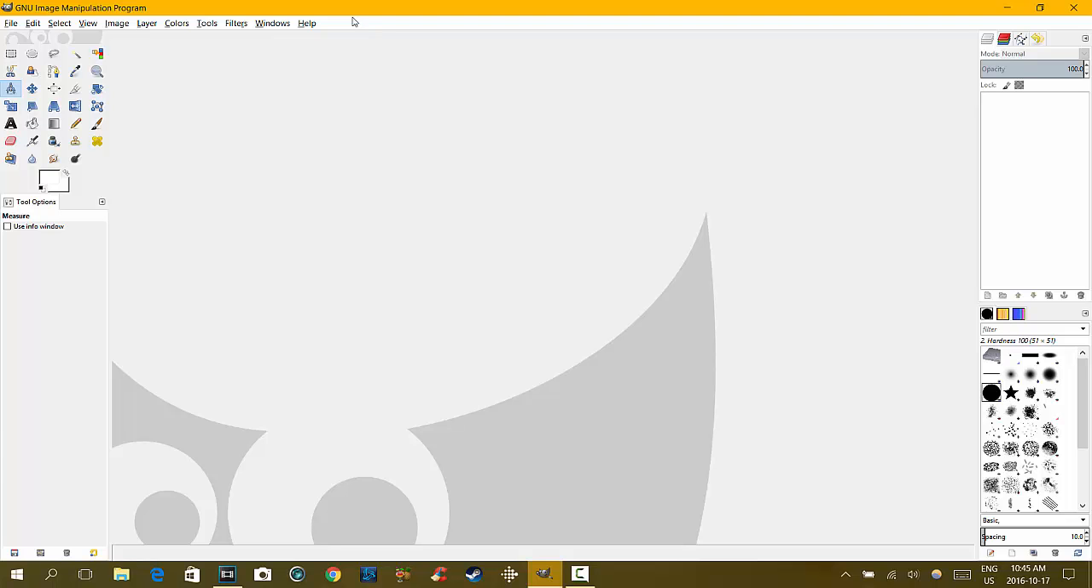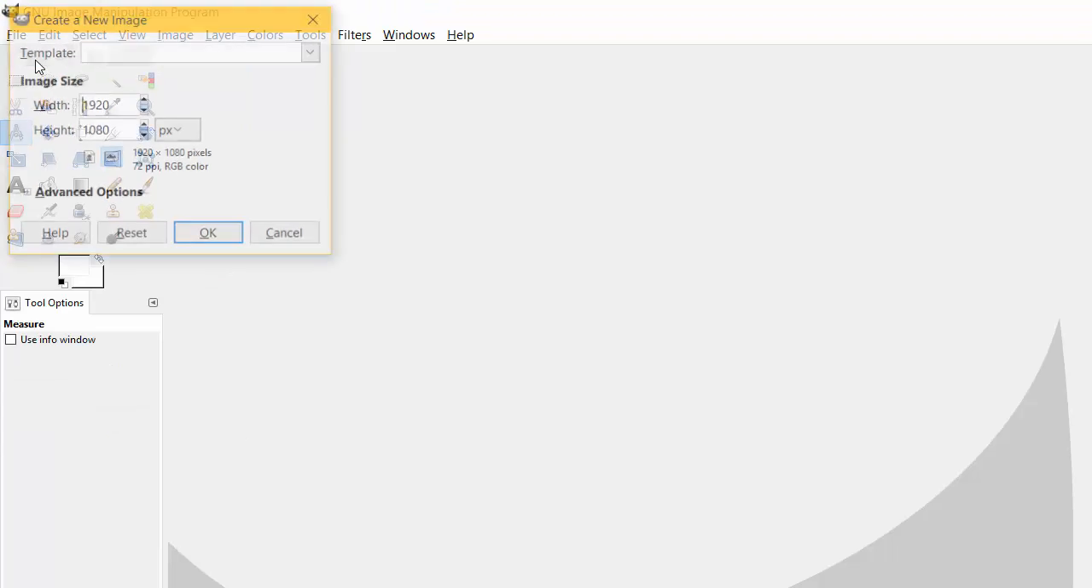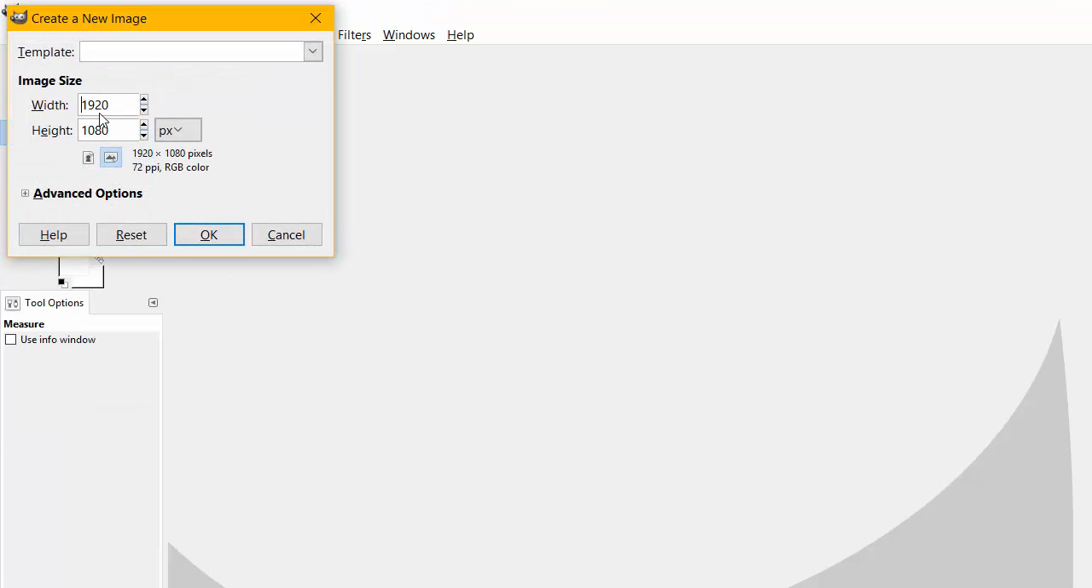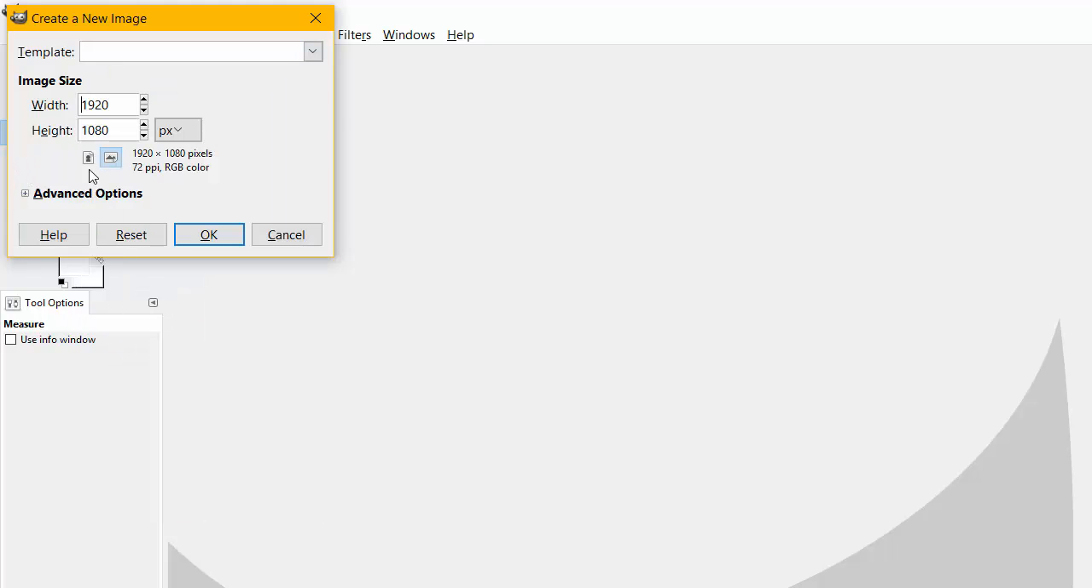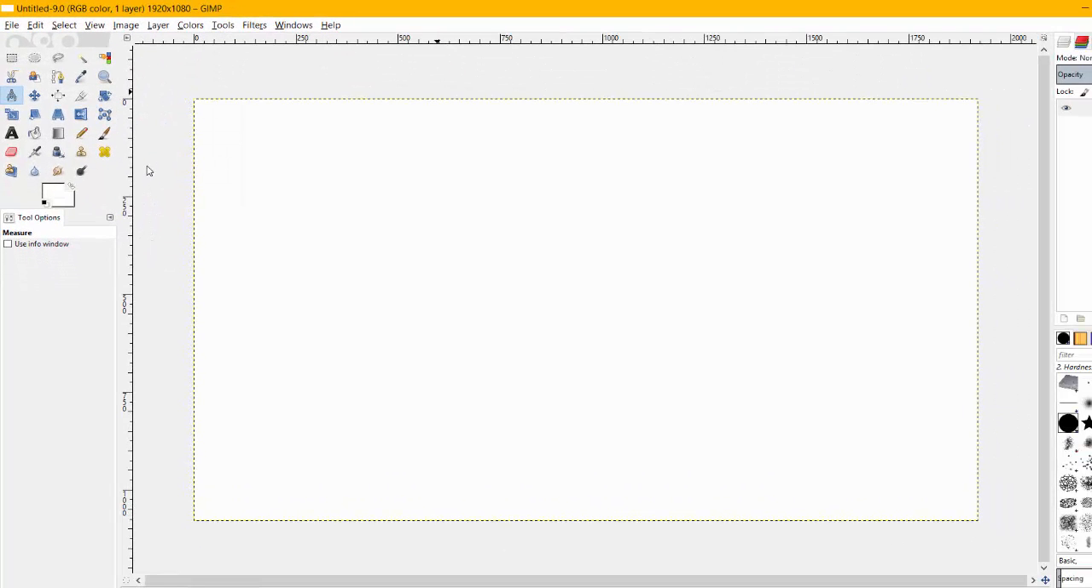Anyways, we are going to start by creating our file. We're going to go New, and then set our image size here. 1920 by 1080 is 1080p resolution for the thumbnails, which is going to be so good. You can also select from templates here, but you can just enter the size as you want. So we're going to click OK, and there is our base. This is our canvas, we call it.